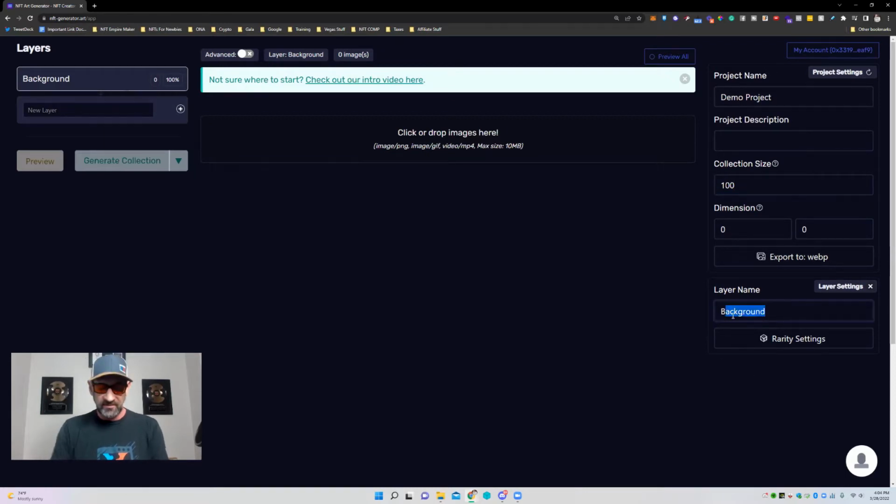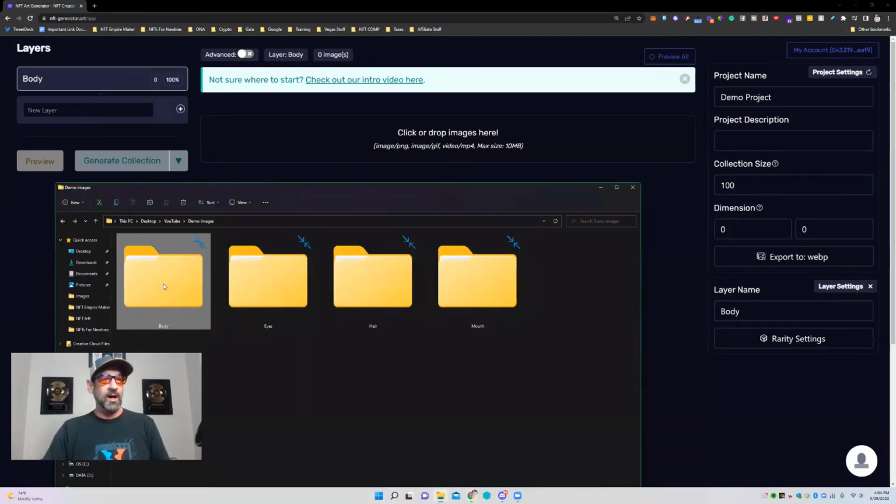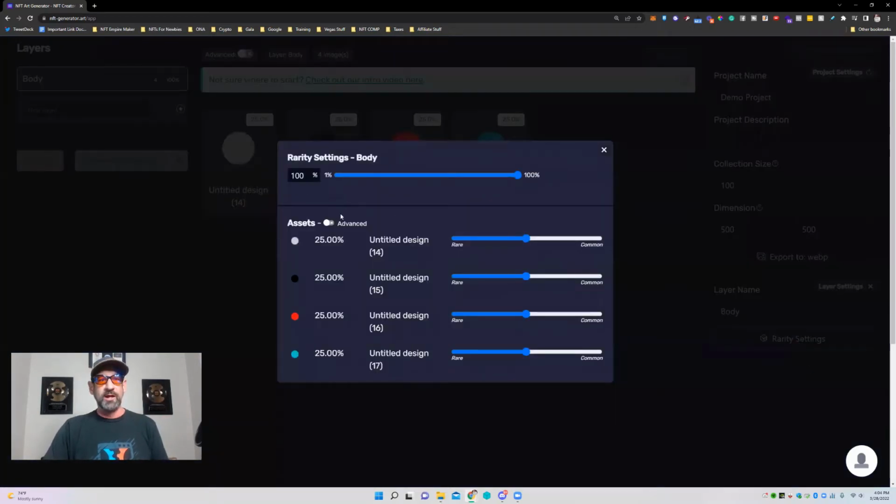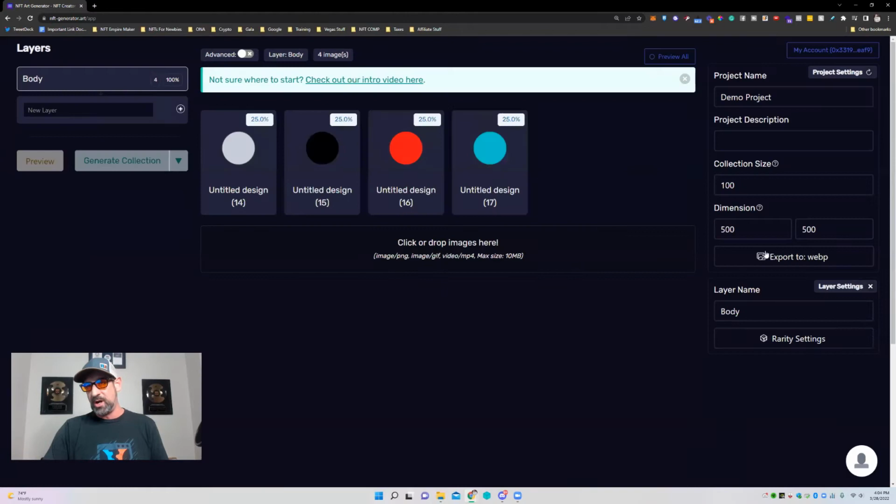Now we're going to change this from background to body. And then we'll bring up my body image, and you can just drag your whole folder and drop it right there, and you'll upload each one. Now, automatically, it gives it an even distribution. And if you want to change that, you can come right here into the rarities tab. That's right here on the right-hand side, the rarity settings.